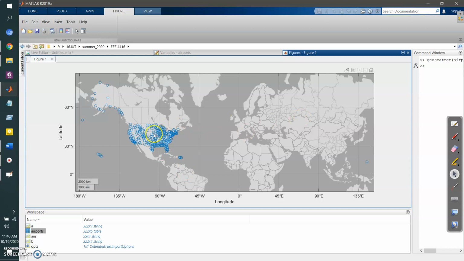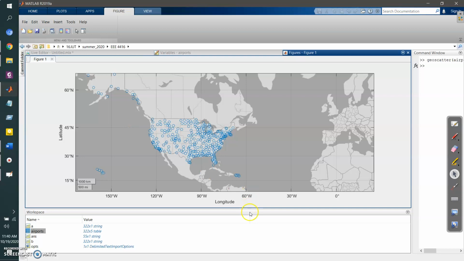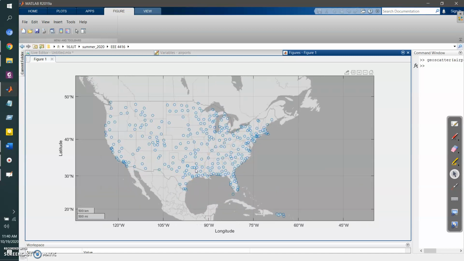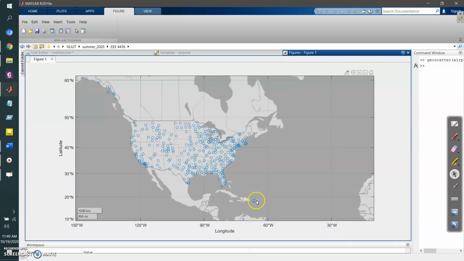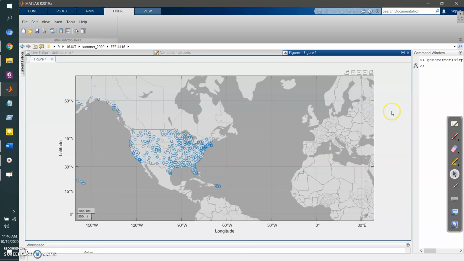Now if I move here, as you can see, these are the locations, latitude and longitude, for the airports in the United States of America, and these are the locations where the airports are placed. Say for example, this was the Virgin Islands you just saw. And this is Alaska, airports in Alaska, and so on. And we can do something a little bit interesting.